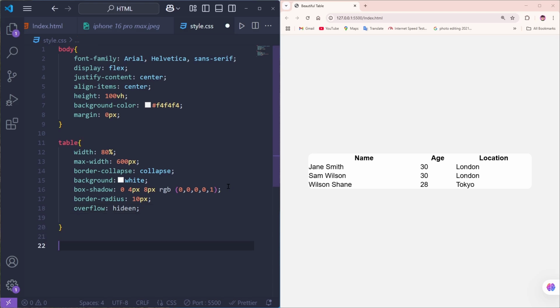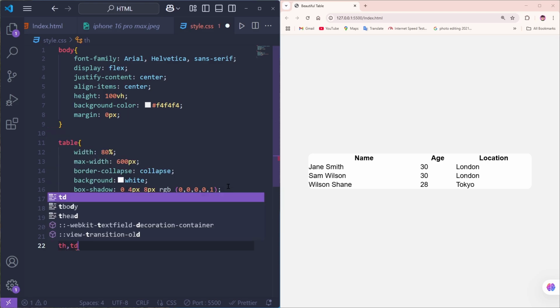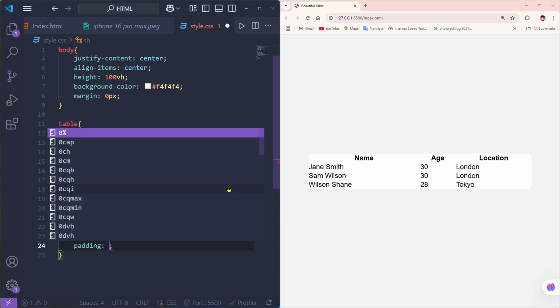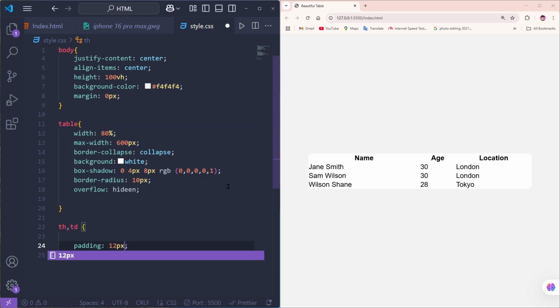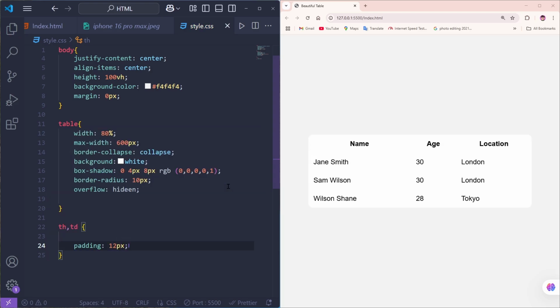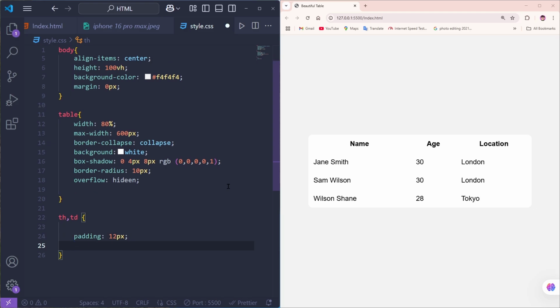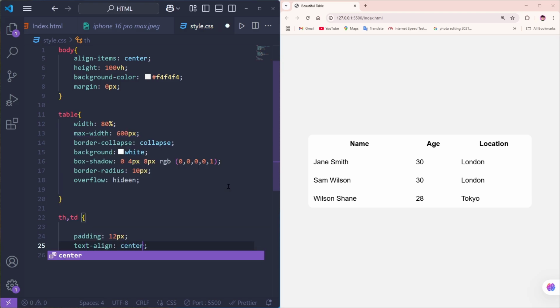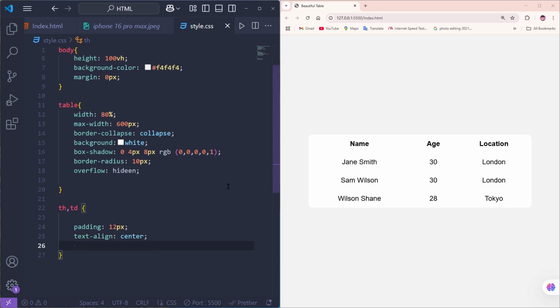And after that, what we can do, we can simply add th and td tags. And we're going to use the curly brackets. Into the curly brackets, we can simply add the padding. And the padding should be 12 pixel. That's it. We're going to save it. And as you can see, right now it's looking bigger. So then we're going to add the text align to the center. Going to save it. As you can see right now, it's looking pretty good, right?